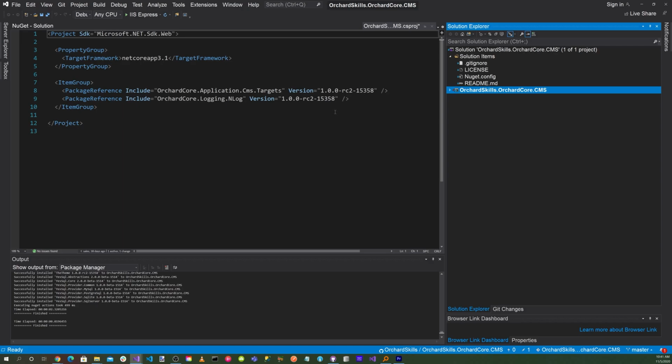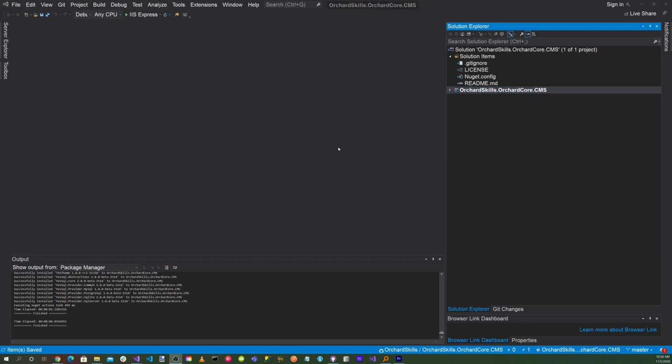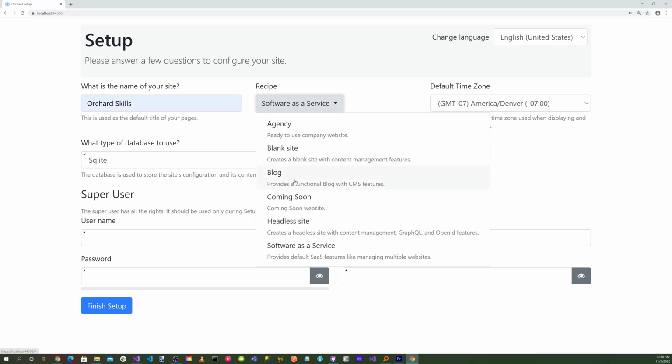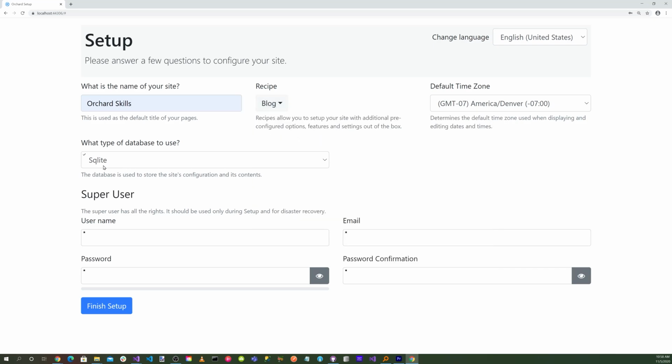Currently, it's 1.0.0-rc2-15358. Let's run the application. Go up here and hit the green play triangle. Let's go ahead and select our site name. It will be Orchard Skills. Select the blog recipe. Let's use SQLite. And then also let's enter our credentials and hit the Finish Setup button.